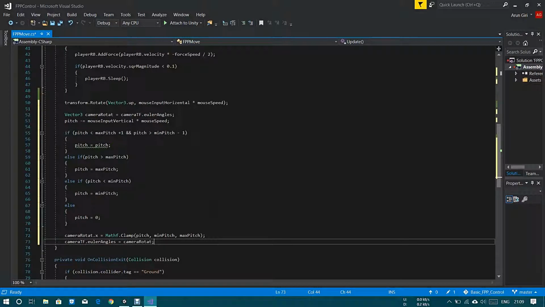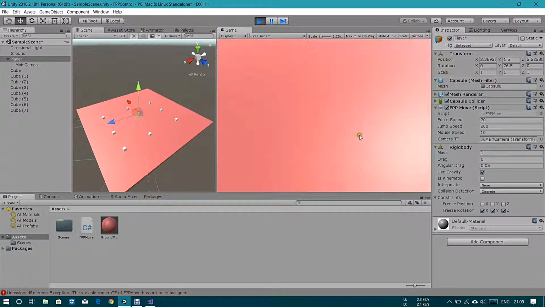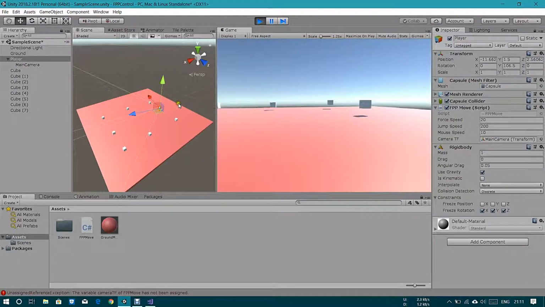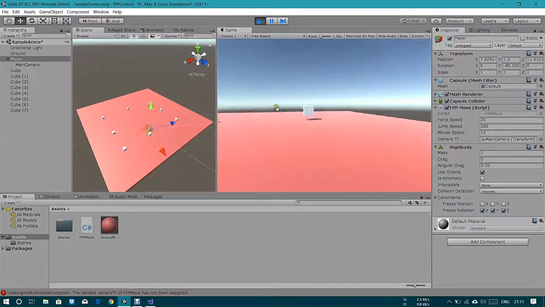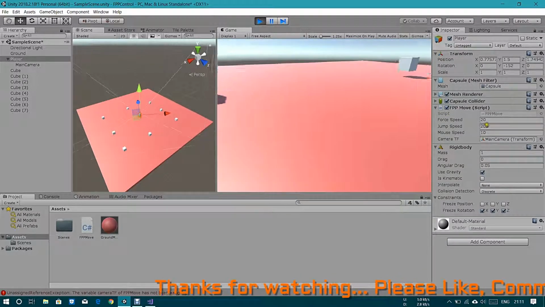So now check it. Click on the player. Camera transform is empty, so drag the main camera to camera transform. Wow, first person camera control is ready. So this is the process to make a basic first person player control.